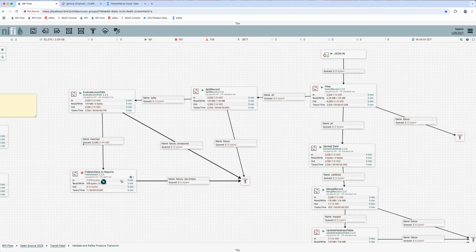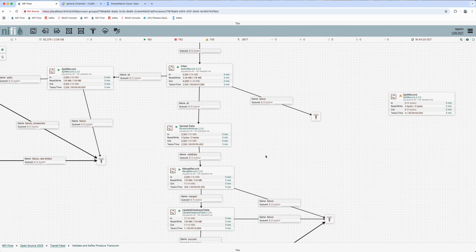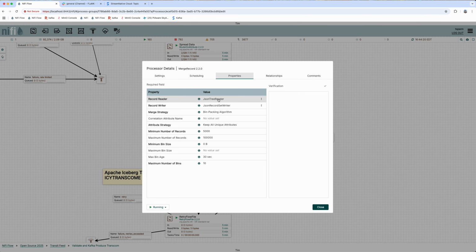Now, if I wanted to send all of that, or if I wanted to filter that, or maybe use a query to parse it, lots of options there. Publishing here is really easy. I'm just grabbing attributes, and I'm also sending all the data as an attachment. Now, I'm going to merge this data.